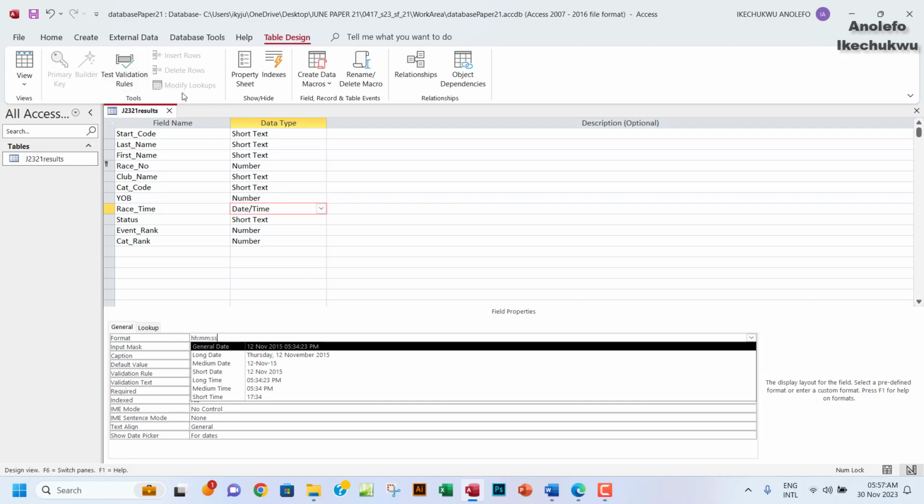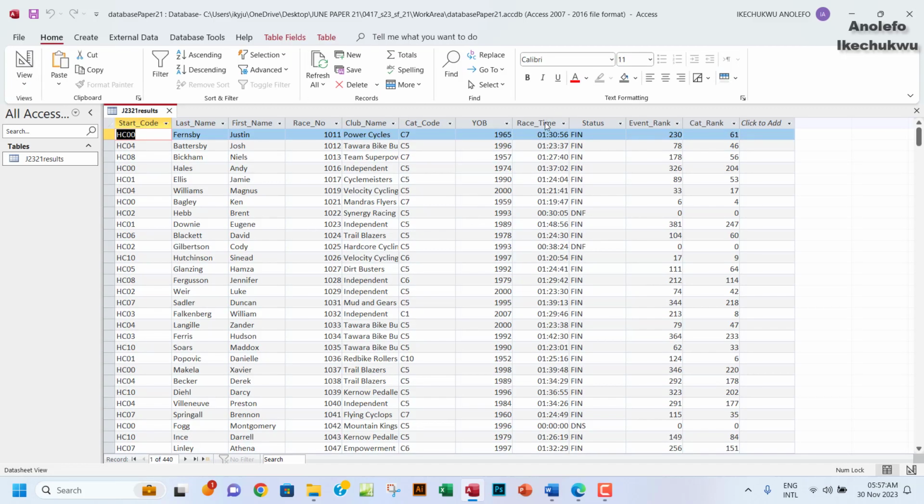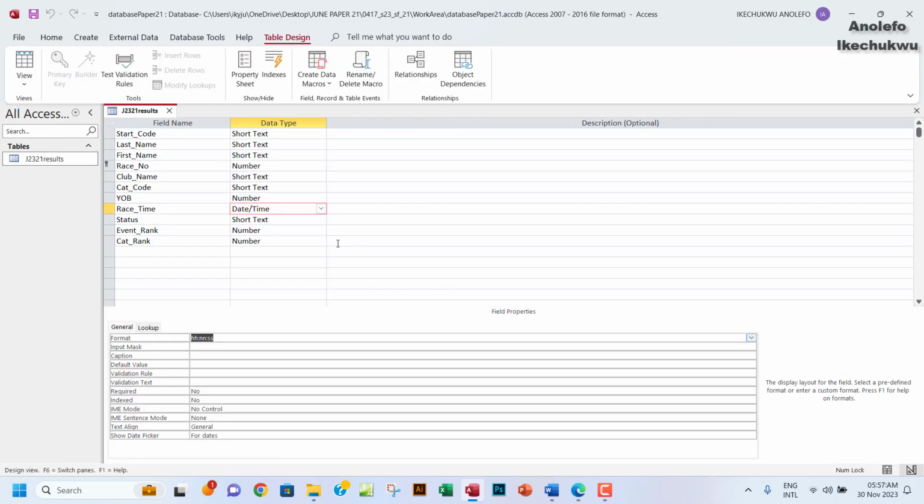Okay, so when you make these changes, you want to save it. You want to save first of all. When you save, you see that MM has changed to NN. That's okay, they are the same thing. So you want to run it again and then see that the race time, the AM at the back of it, has gone. Okay, and that's the format you want it to be.